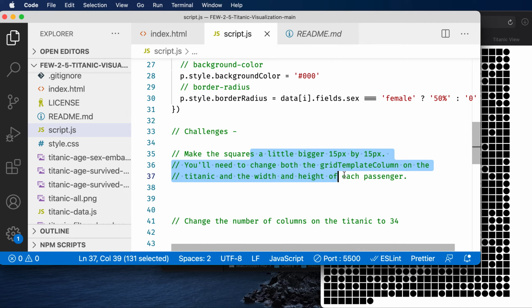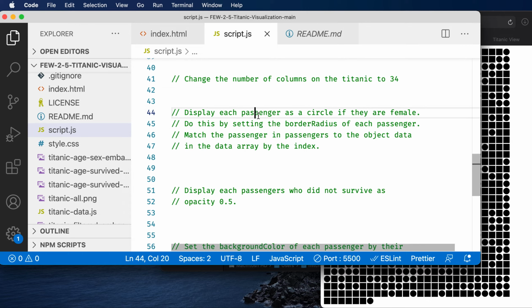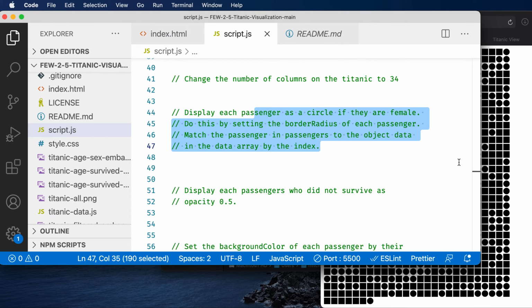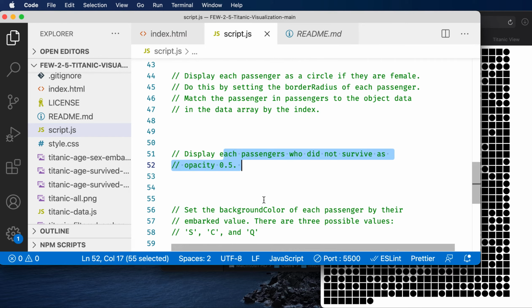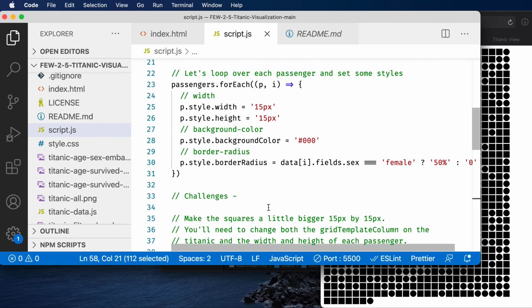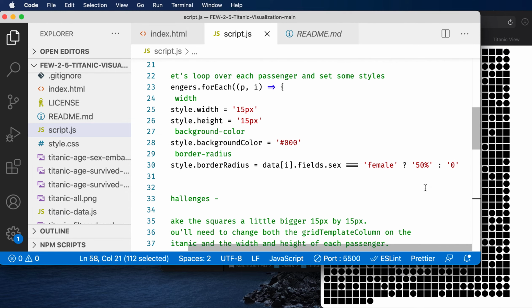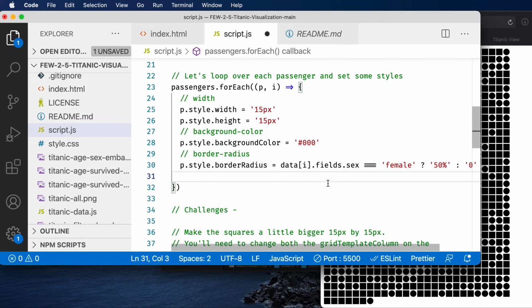We changed the size. We changed the number of columns. We showed the gender by setting the border radius. We haven't done the opacity yet, so let's try that one. So that's the survivors. And then let's try the port of embarkation. So first of all, for the survivors, we can use the same method that we used here.